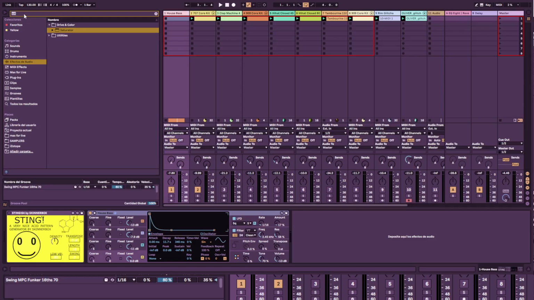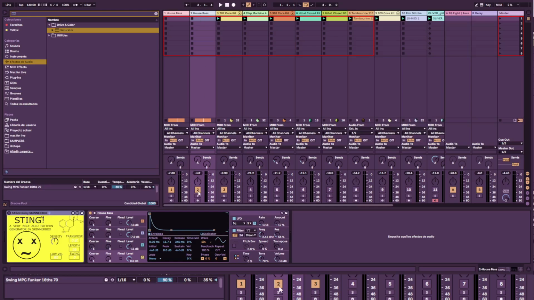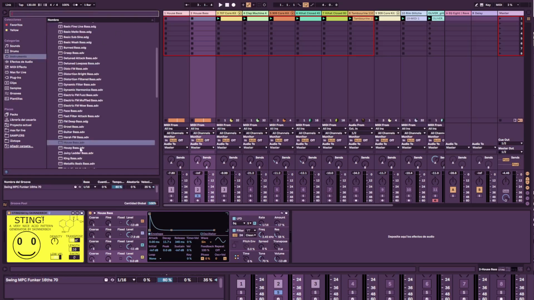I will show you a nice tool. This is called Sting by Skinner Box. What this thing does, I will duplicate this so you can hear it. It's a arpeggiator, like a random arpeggiator. I just search a bass here from the instruments. You see, I just search house bass here. I put it there, and I put here my arpeggiator, this thing from Skinner Box.